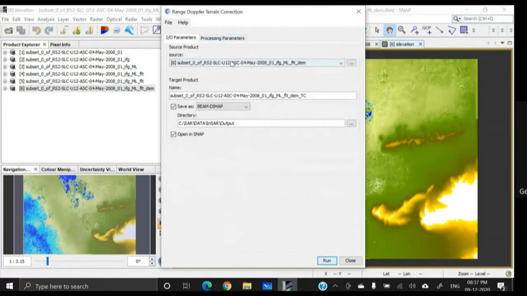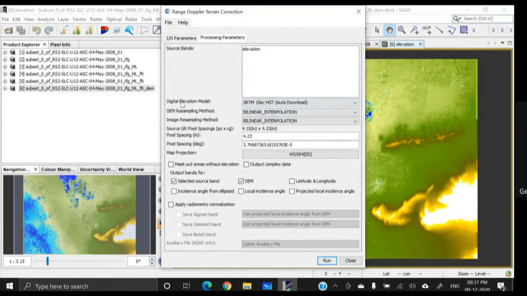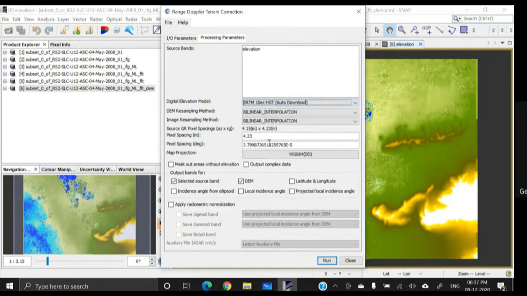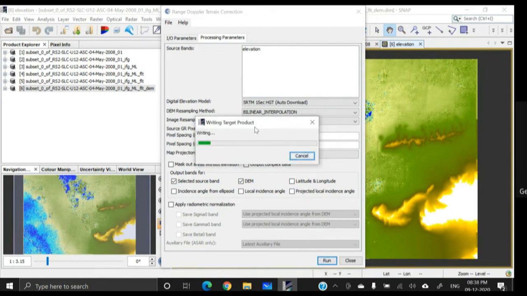Here you give the input file name, output file name, and output folder name. Then in the processing parameters, in digital elevation model, select SRTM 1 arc second HGT. Then uncheck this mask out areas without elevation. We don't want to mask any area. Then here in the output, selected source band and DEM, and then click on run. And the terrain correction will be performed.